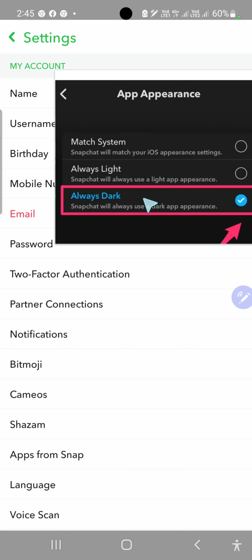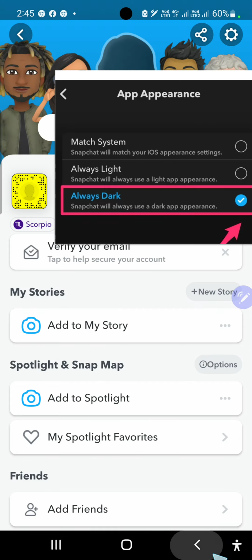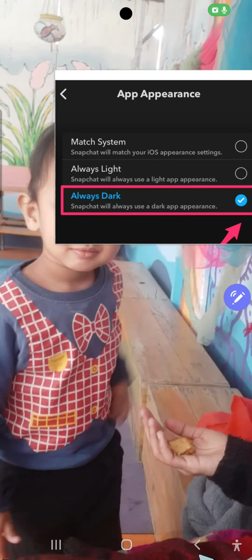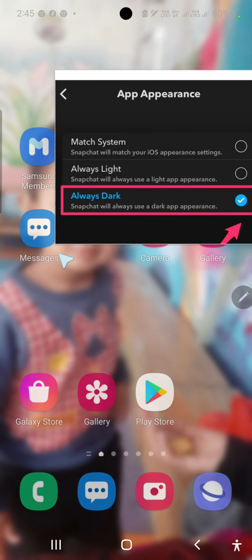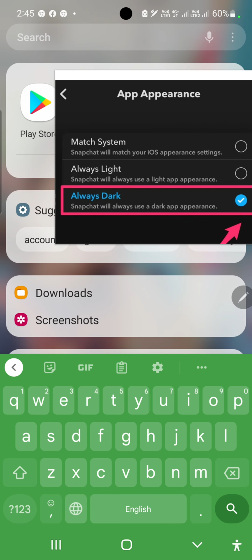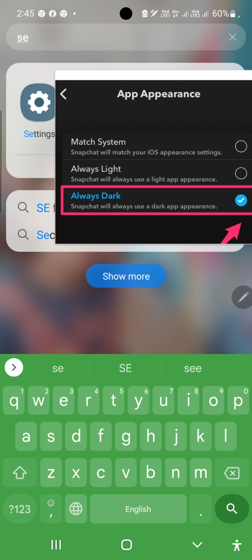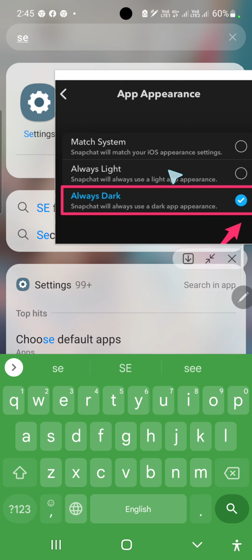But how to make this Snapchat dark? So we have to adopt another way. So what is the another way? Look, you have to search for your phone setting, right? This is my phone setting. Look here, phone setting. So click on it.